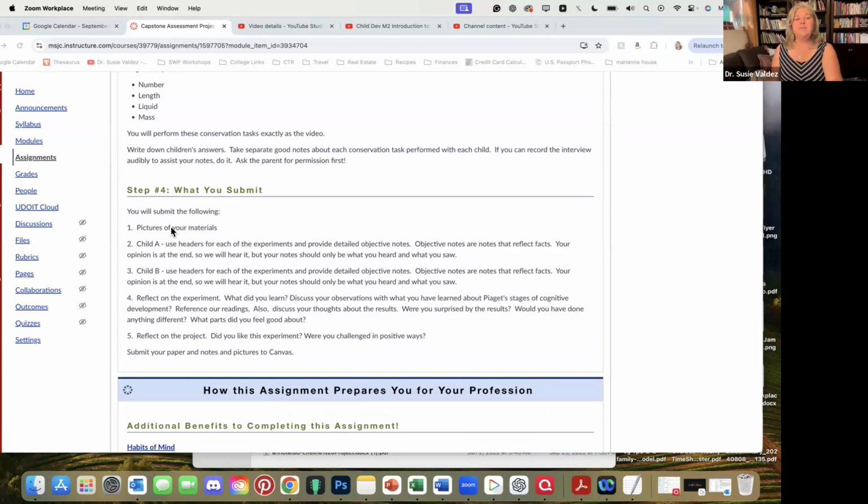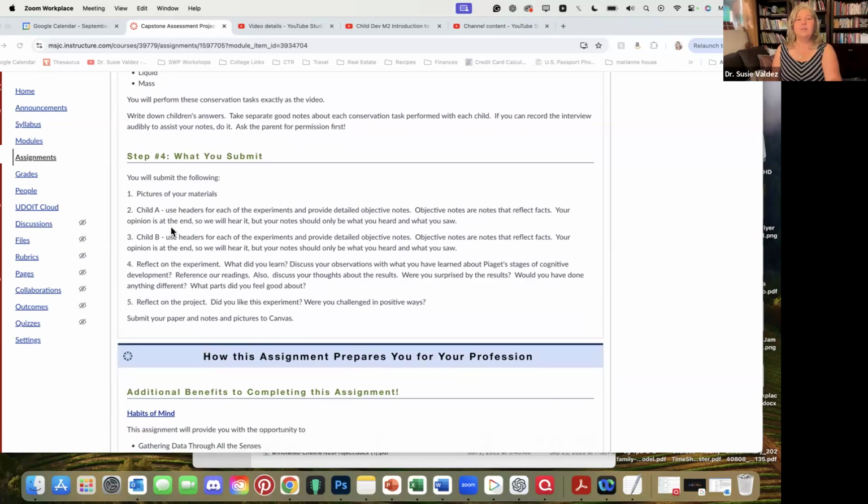If you can, try to see if you can get someone to take a picture or set up a video, maybe of your phone, doing the experiment, anything like that, that you can be able to try to capture, at least at minimum, pictures of your materials, right? And then you're going to discuss with your notes what happened with child A, what happened with child B.